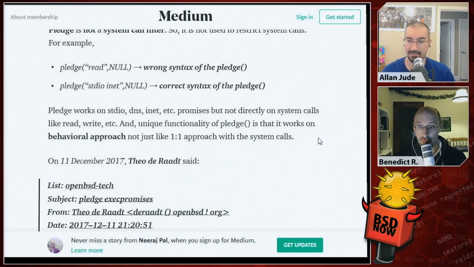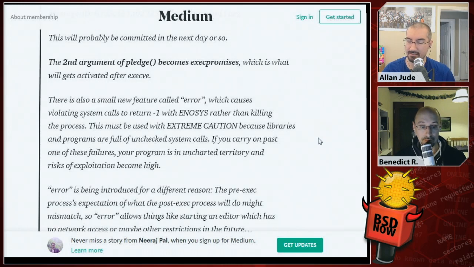They have quite a bit more detail here in the article if you're interested in reading about it. In particular, they've added the new exec promise. So currently, the problem with pledge was if your program actually did need to execute something else and you allowed that, the child process you created had no pledges.